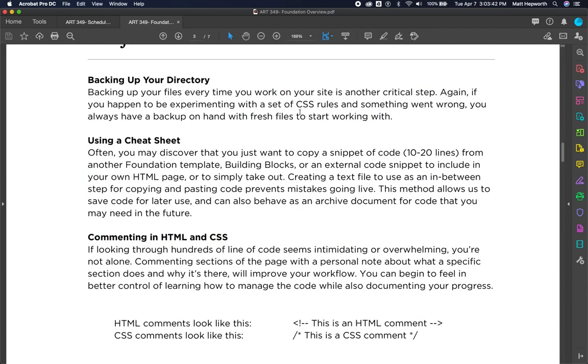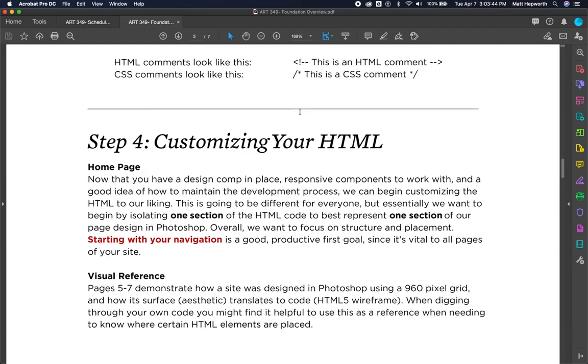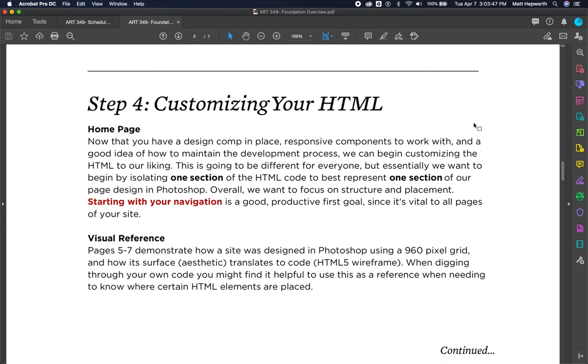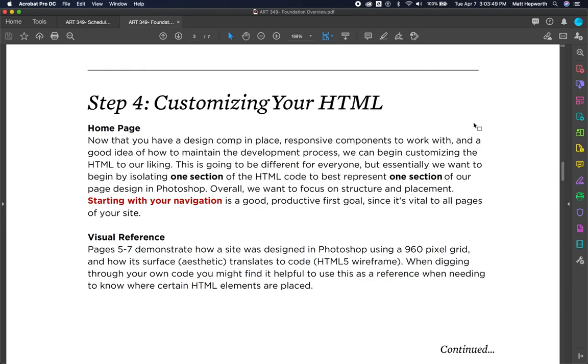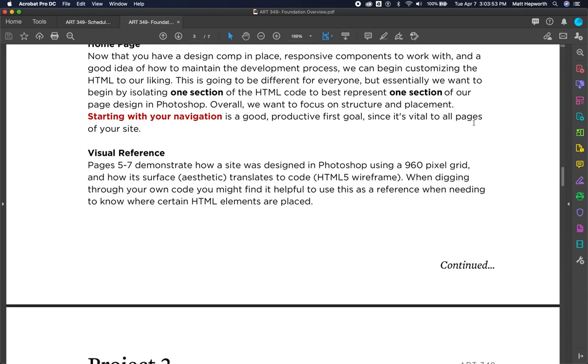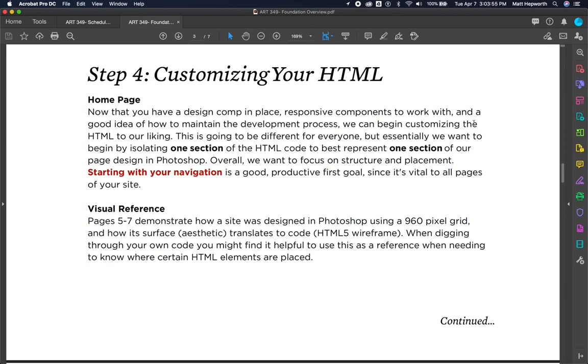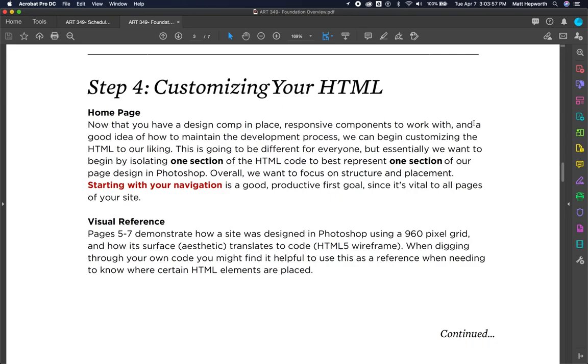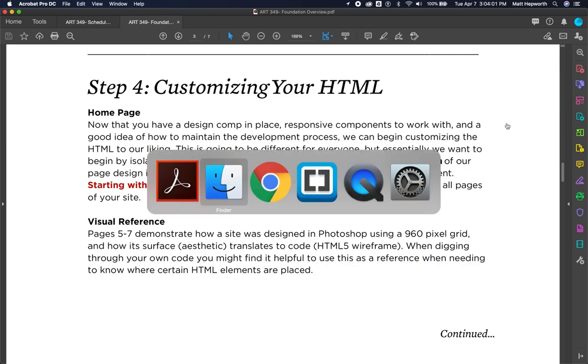PDF. Where are we at, Matt? We're right here, customizing your HTML. We're going to do that yet again today. I'm going to show you some just practical ways to really get things responsive, working with that foundation framework. Okay, so that's a CSS framework. Zurb calls it the XY grid. That's the type of framework we're using.